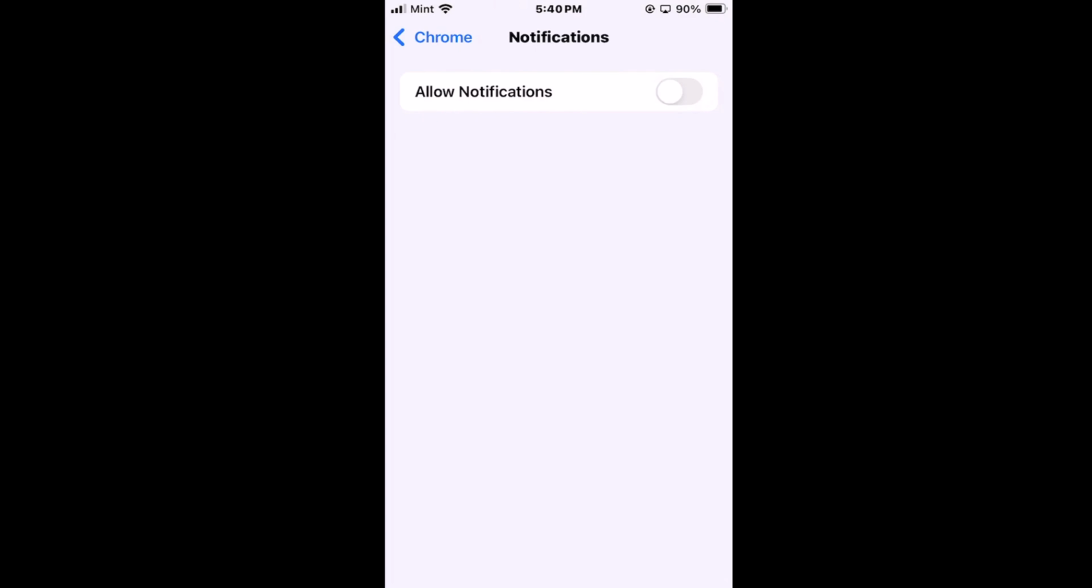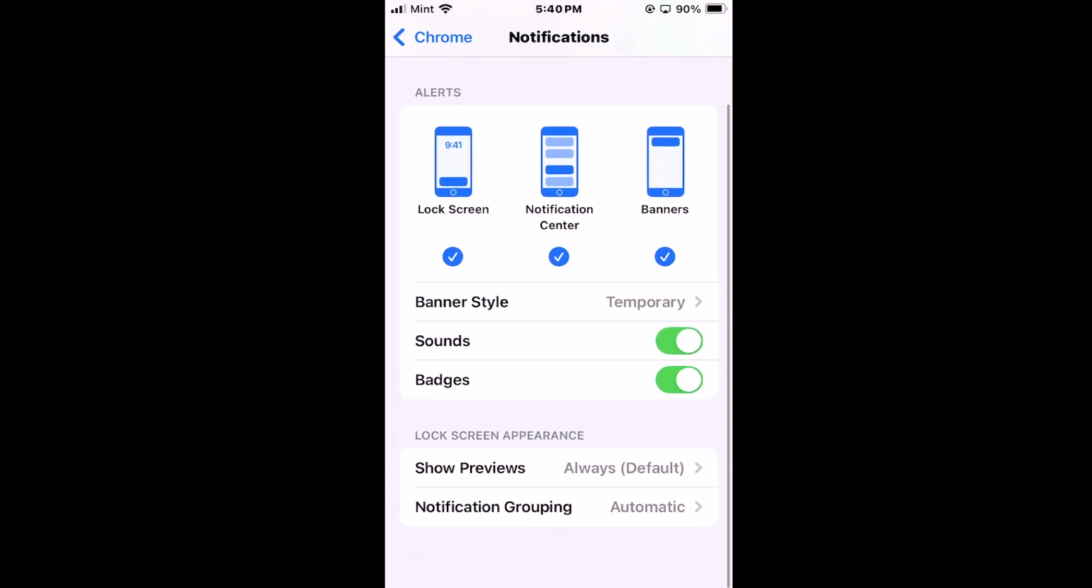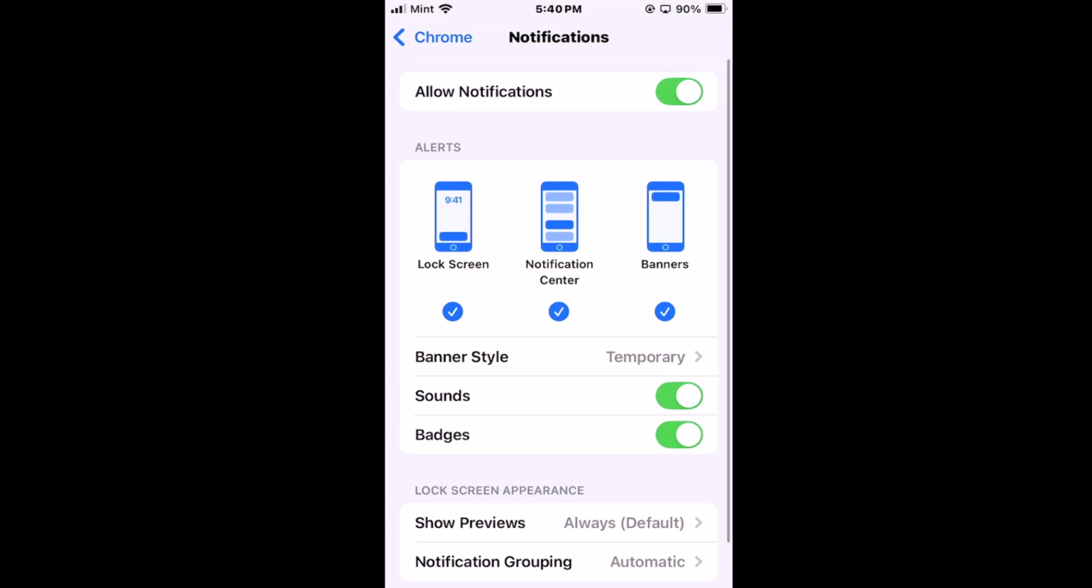Now, if you have notifications enabled, it gives you a lot of choices here. Do you want notifications on a lock screen, on your notification center? Do you want banners? You can choose between any of those options there if you have notifications enabled. But to disable it, you just toggle this off right up here.